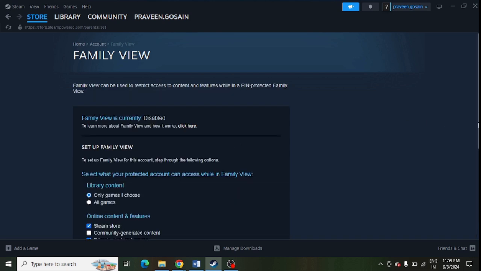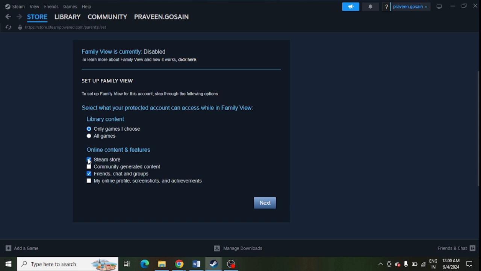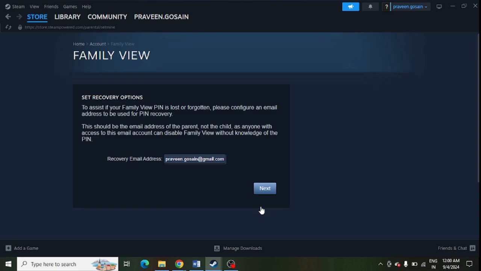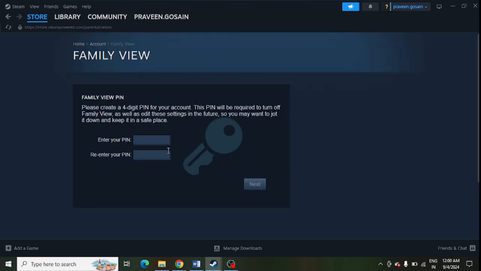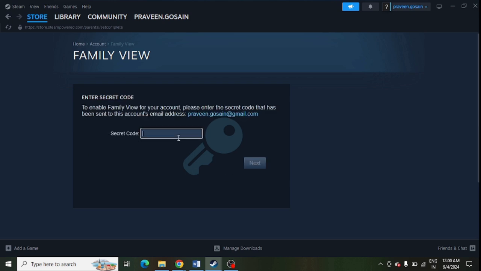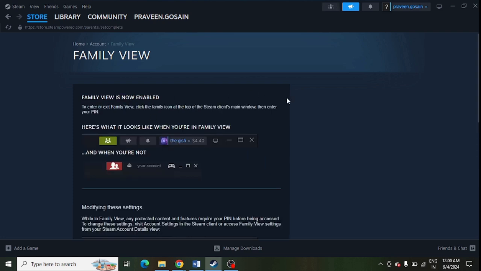And another thing which you can do, you can uncheck all the things which your parent has selected, or you can get access to all games and click on next, and again click on next, enter your PIN. Click on next to check the security code in your email address. Now click on next. So now you have disabled everything.